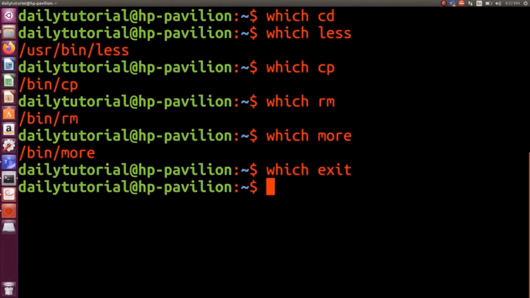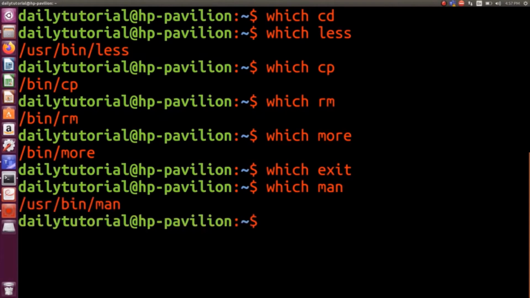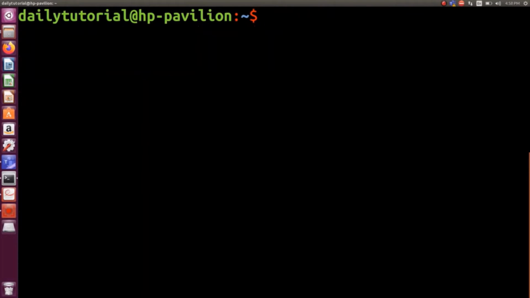Yes. So for exceed we don't have location, so it's okay. So now I'm trying the manual. So which man? So just clear it. Okay, that is good. So next thing that we are going to see.